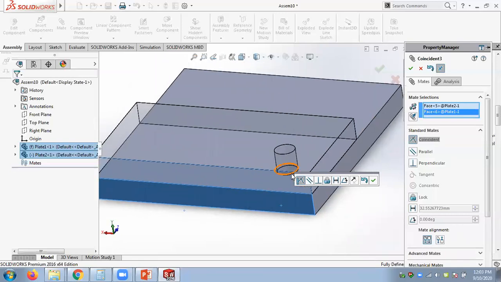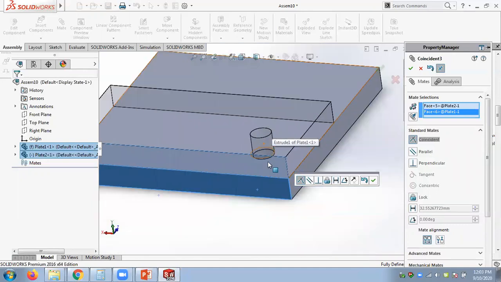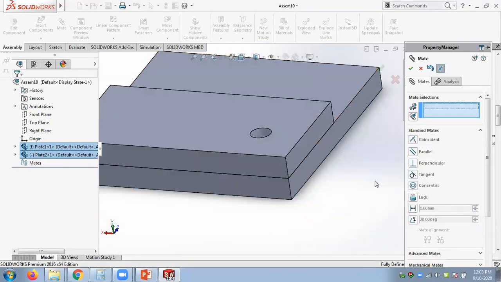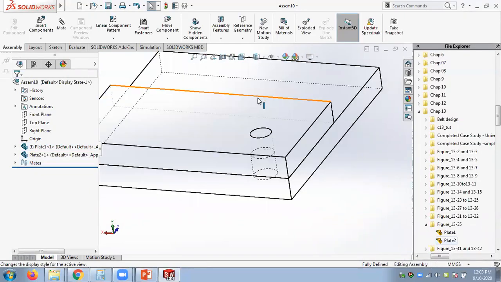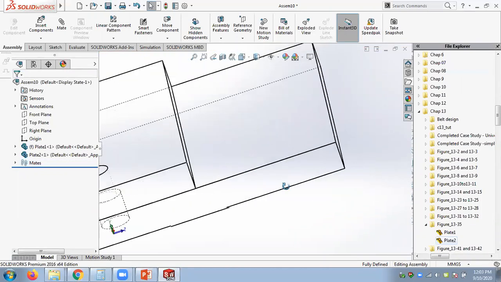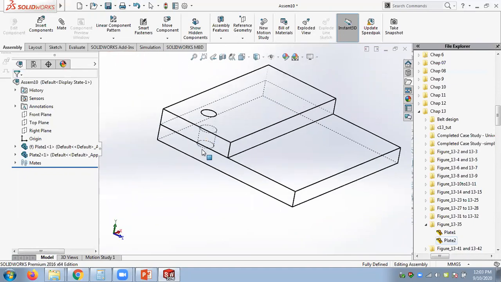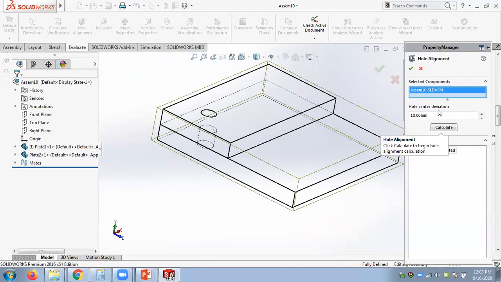You can see clearly there's a misalignment. I didn't use the circles and I didn't use the concentric mates. I just used the normal flat planes and I did an assembly. When you look at it as a wireframe or hidden lines, you may see a small misalignment here. We can ask the software to detect that. There's a tool in evaluate, hole alignments. This is the tolerance I am going to expect. If you calculate with more than 10 millimeters, it will not detect.